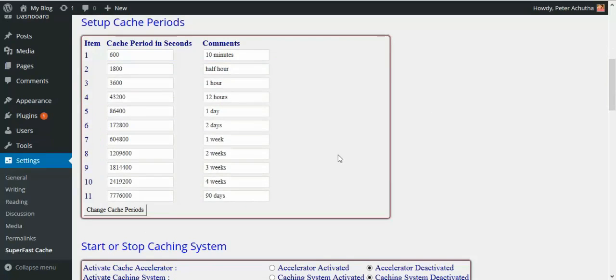Now you may want to have all your pages under one caching period. Let's say every 4 weeks it updates and refreshes the cache. But you may have some pages that you want to update every 10 minutes or every day, and some pages that you need to be updated maybe once in 4 weeks or once in 90 days. So this is the setting option. You can change this value.